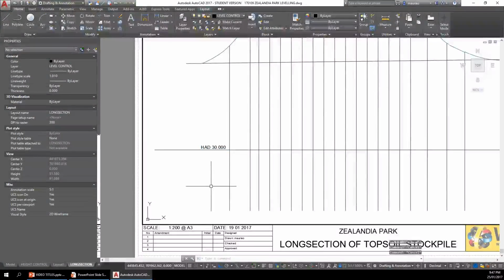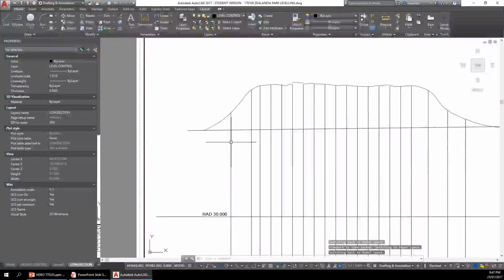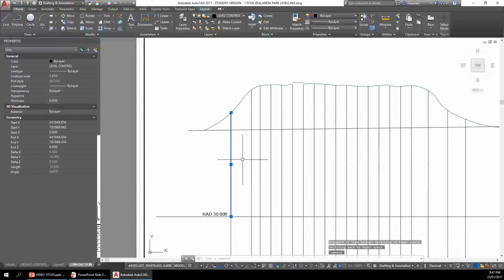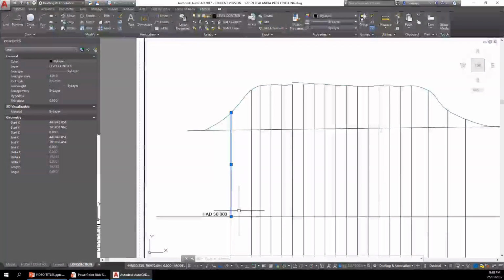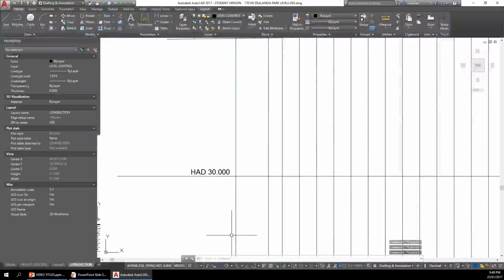Now I have to decide what the two things are that I want. This here is the ground. This here is going to be ground level through there, ground height like that. That's all I'm going to show on this, just the ground height to there and the chainage. So I'm going to have one at chainage and one at ground height.